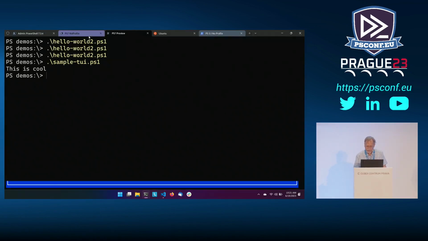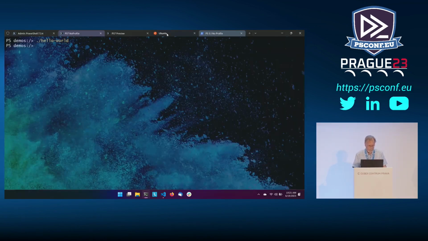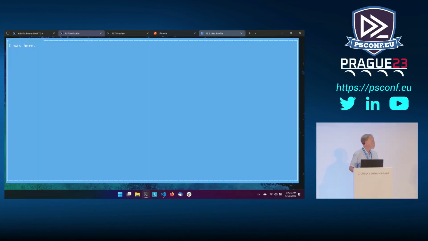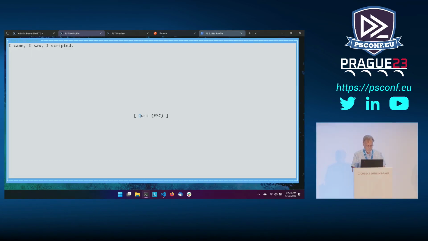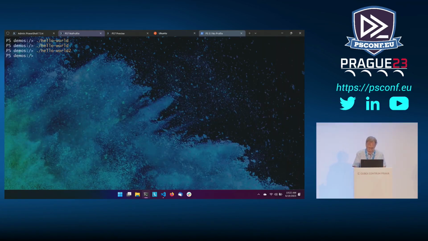And to show you that this also works cross-platform, there's Hello World. That looks a little bit different. This is an Ubuntu instance in WSL. Let's Hello World 2. So I change the escape key, and then let's do my sample.